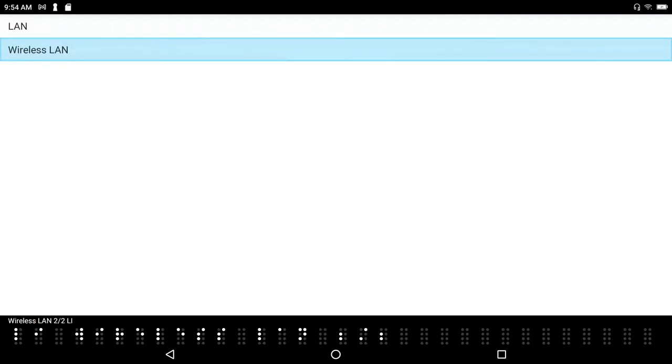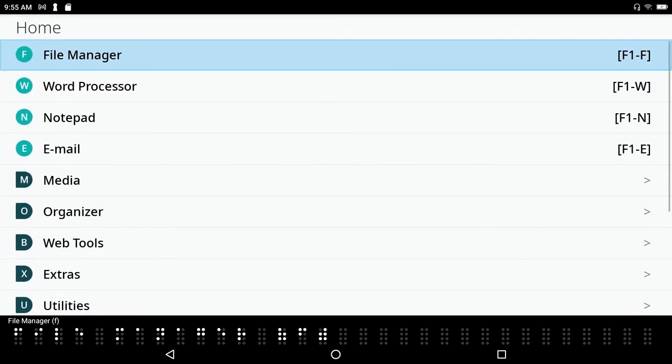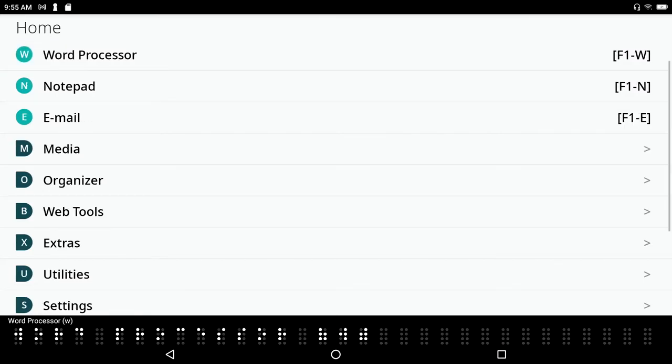Establishing an internet connection. The setting up internet option can be found from within the main menu under settings. So if I press F1, file manager, go to the file manager, I can down arrow, that is press space with dot 4 to move down through the list. Word processor, W. Or I can press the letter S to go straight to the settings menu.